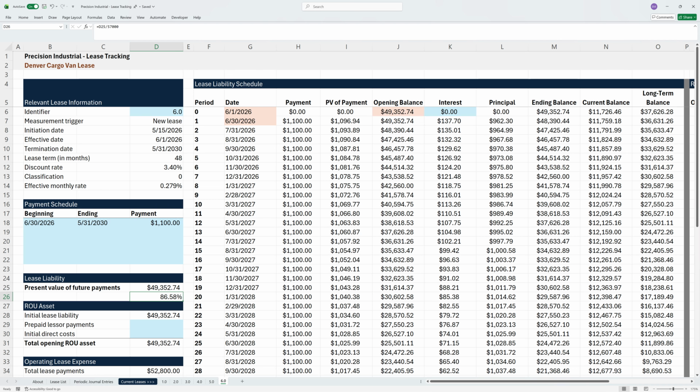However, this lease does include a residual value guarantee, and our analysis suggests that we are probable to owe the lessor $2,100 at the end of the term. So we need to include that expected payment in our lease payments. So we'll add it as a separate payment in the schedule on May 31st, 2030 for $2,100.